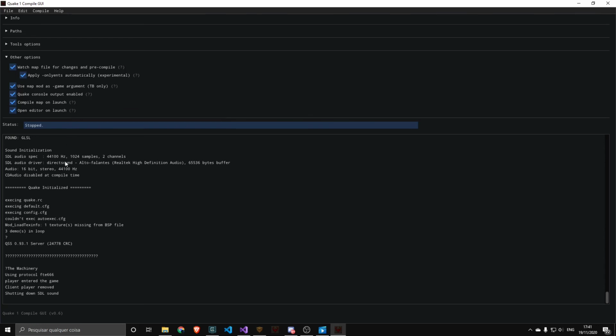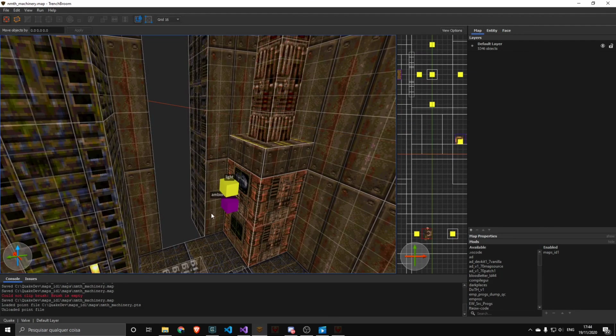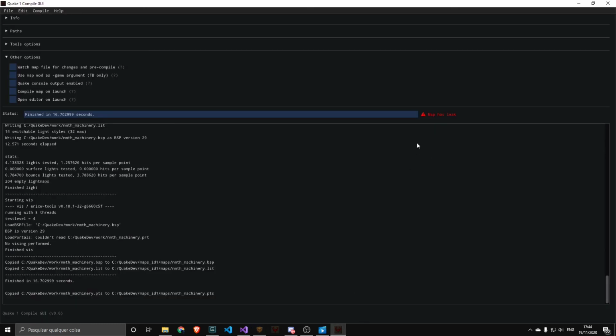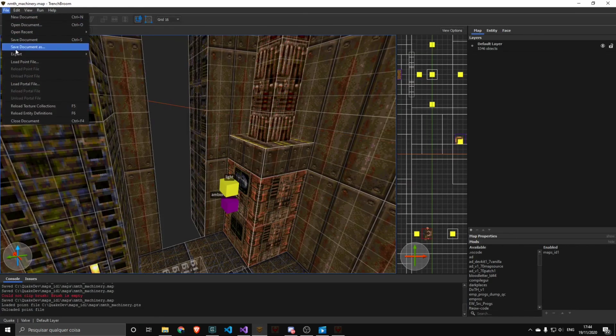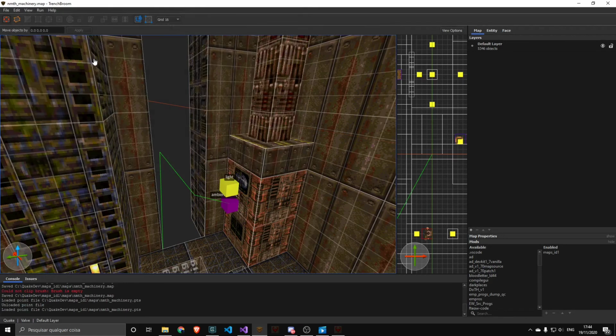Last but not least, if you compile a map and it has leaks in it, q1compile will show you this little warning at the right side of the status window, so you can open the generated PTS file in the editor and fix the leaks.